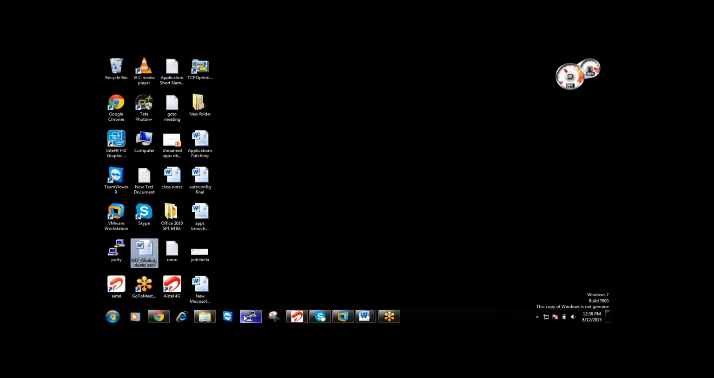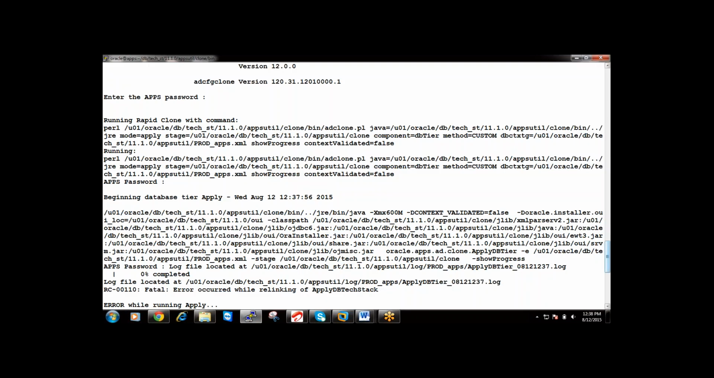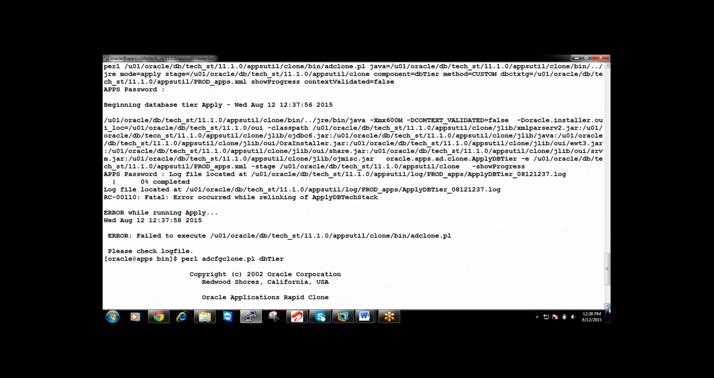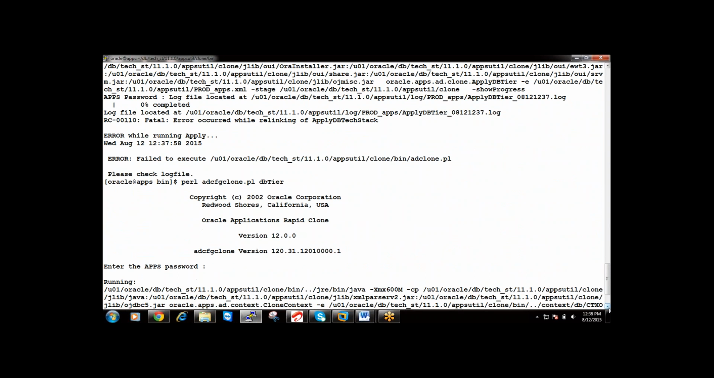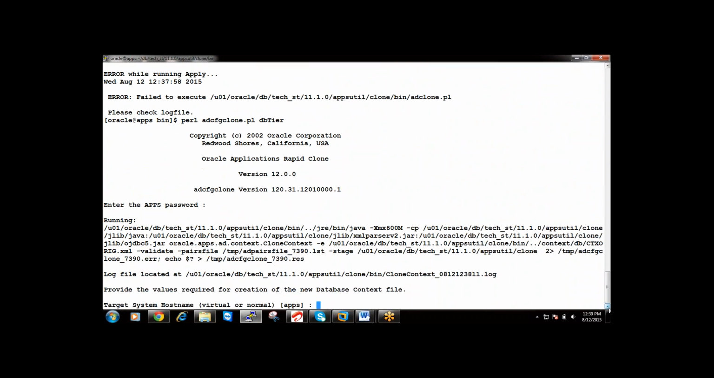No, it is not asking for any other parameters, isn't it? So the second time, what I have done is I have removed the context file, right? Here I am only submitting. Yes, I have removed the context file and I am running adcfgclone.